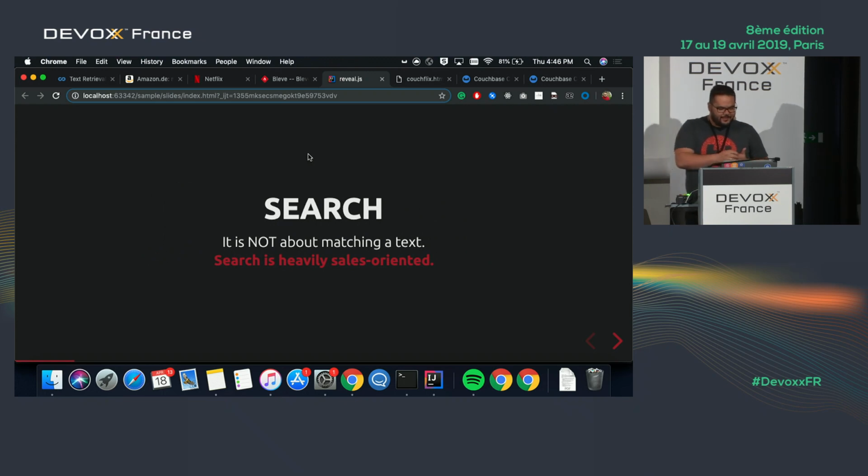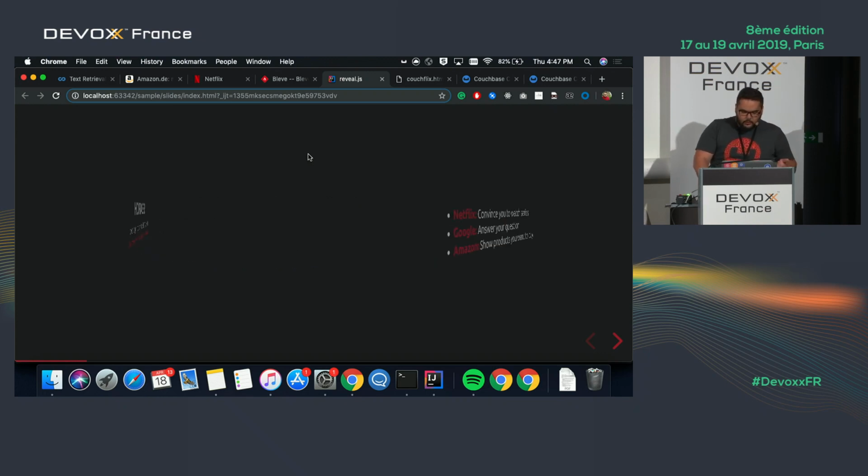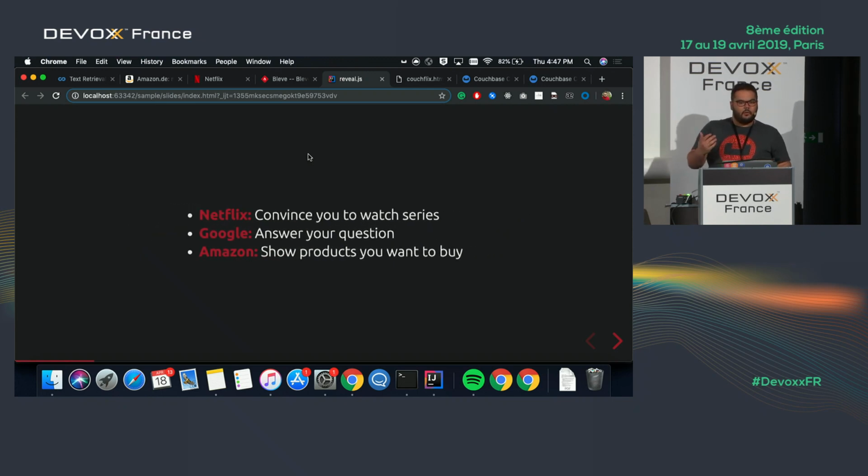One thing that developers think about search is matching. But search is not about matching. Matching is a very simple problem. We solved matching text a while ago. Search is usually more sales oriented, right? Whenever the user searches for something in your application, you are trying to convert the user to do something. If you think about Netflix, for instance, they are trying to convince you to watch a movie or series. Google is trying to answer your question and show relevant ads. And Amazon is trying to show relevant products for you to buy.